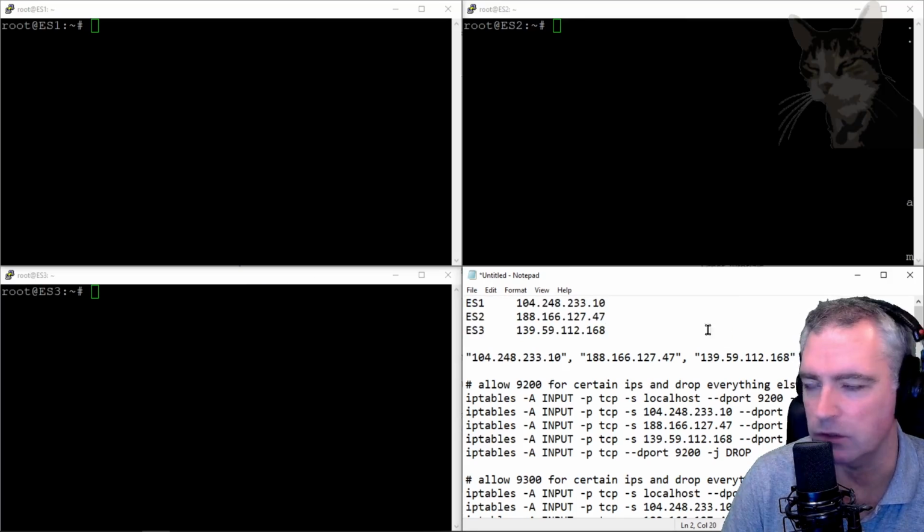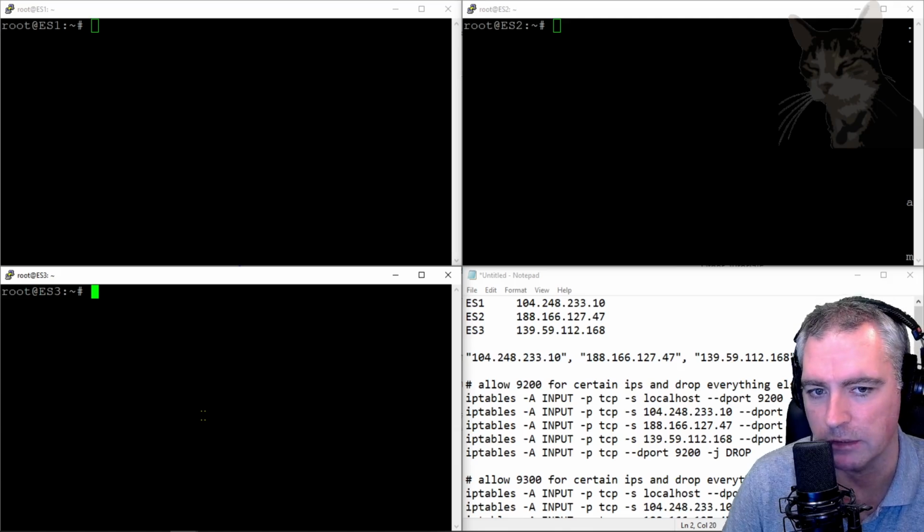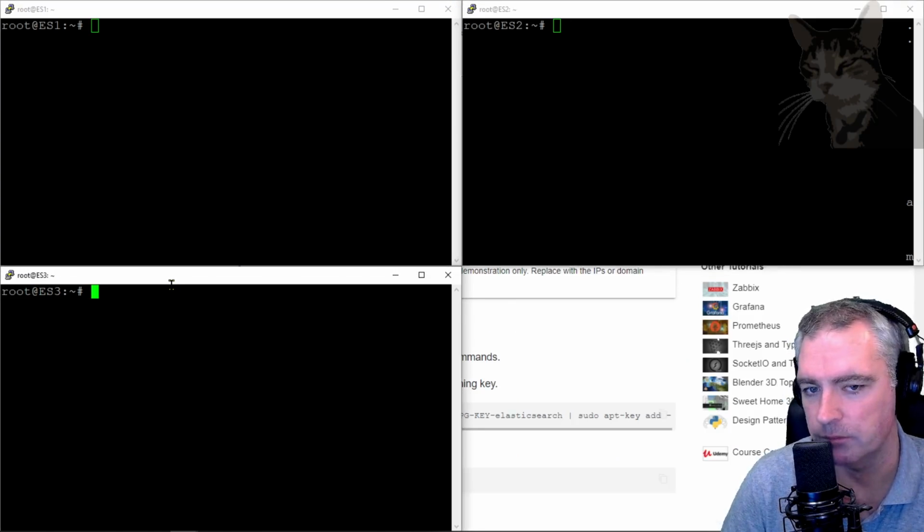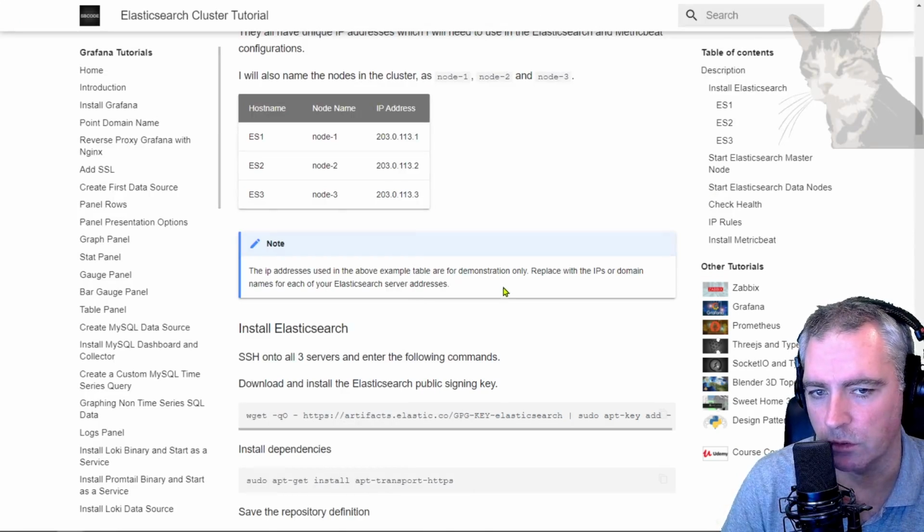Okay, so I've SSH'd onto those three servers, ES1, ES2, ES3. And there's nothing there. These are brand new Ubuntu installs straight from DigitalOcean. New York, Amsterdam, and Singapore. Okay, so the first thing I want to do is install Elasticsearch on all three servers.